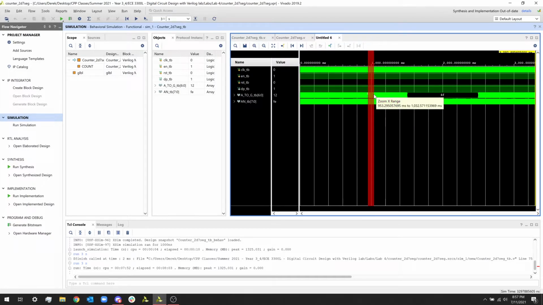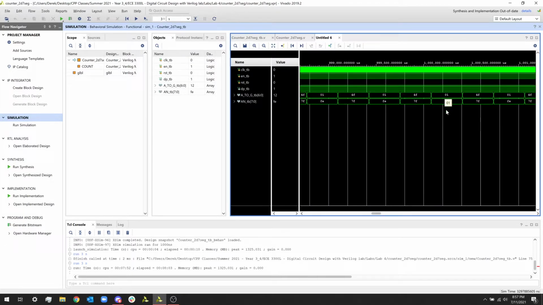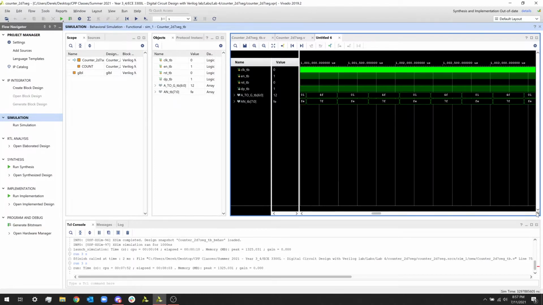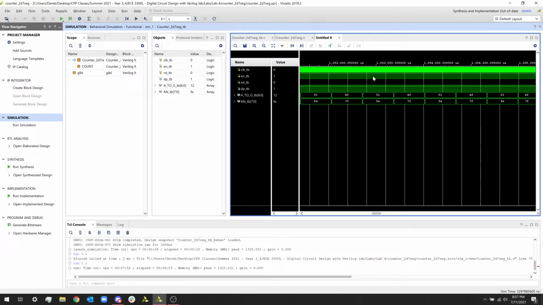I'll even try to zoom in over here around 1 second or so. So yeah, this is just around 1 second. We could see that on our lower display we have 0, and then on our upper display we have 1. So I'll have a part 3 that shows the rollover from 99 to 00.